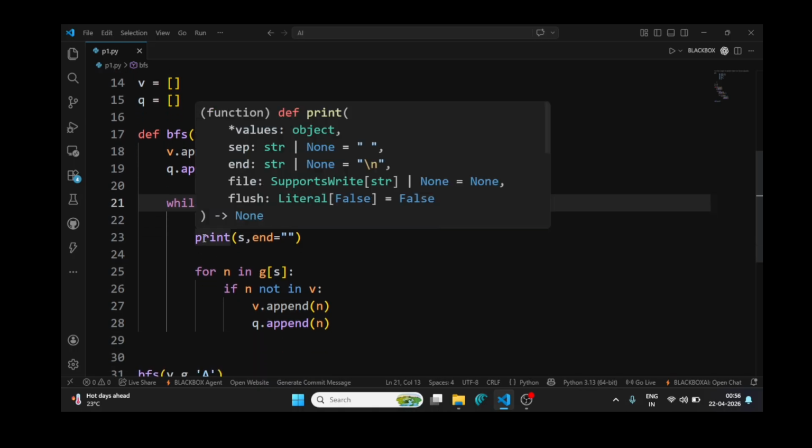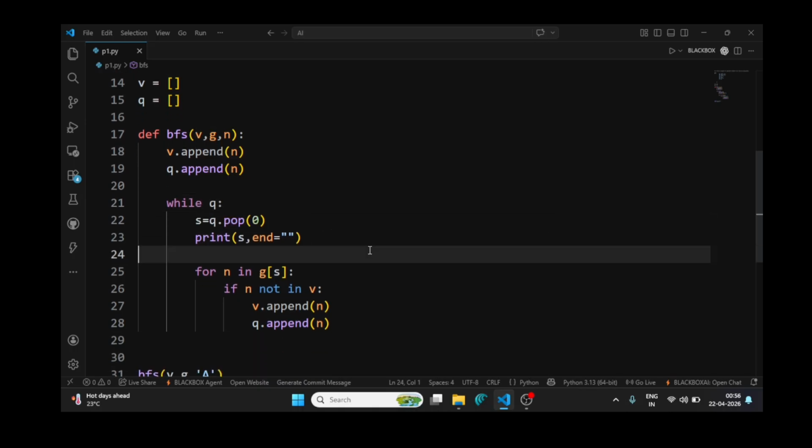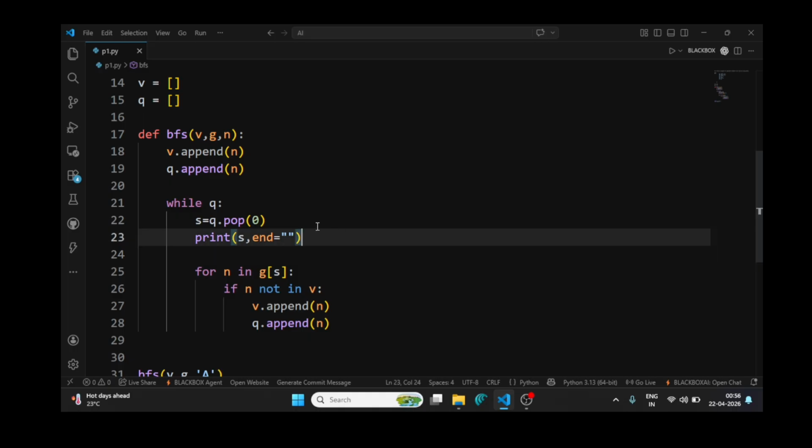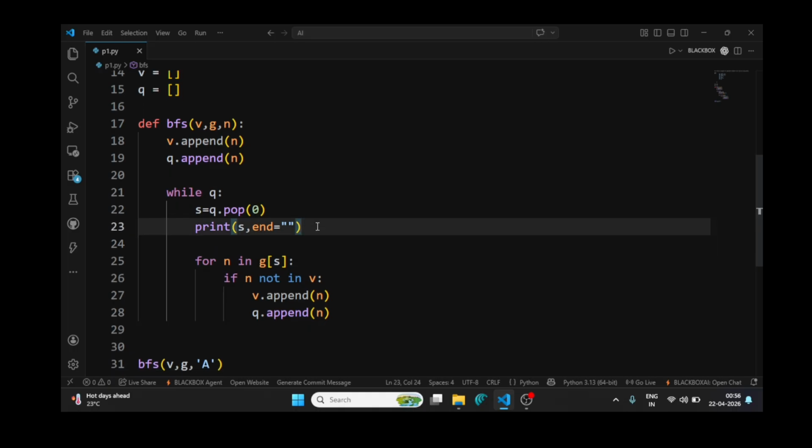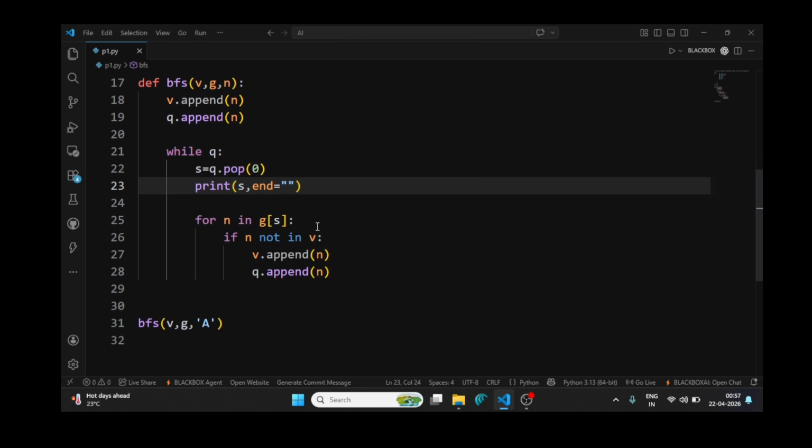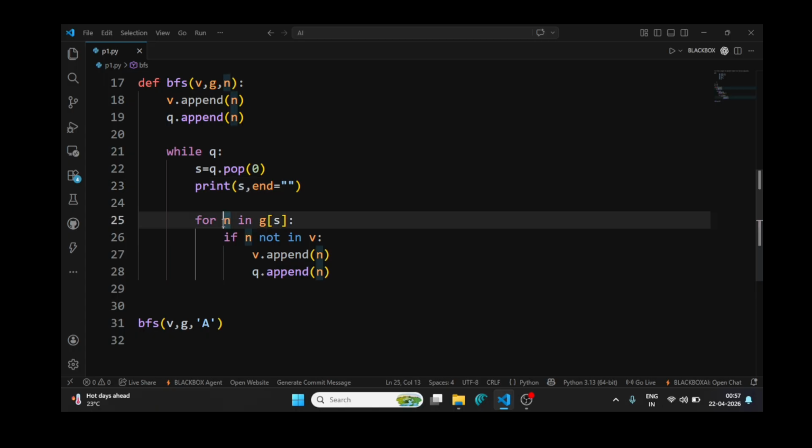Then s is q dot pop, which takes out A. It will print s, which is A, and the end double quote is a space. Then we have the for loop, which is very important. Inside the while loop, you should write the for loop. Instead of n, you can write neighbors. Let's put nb for neighbor.